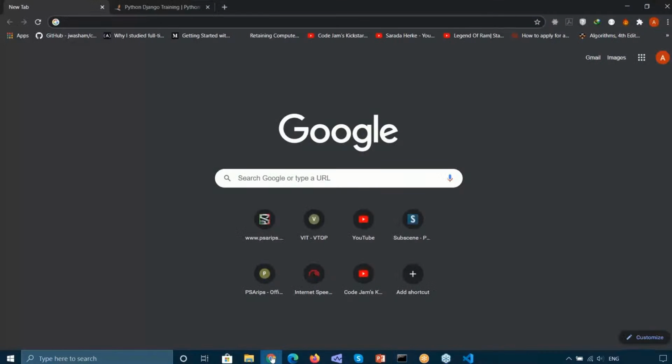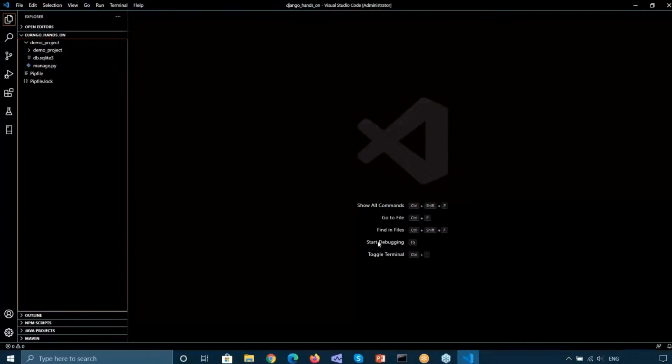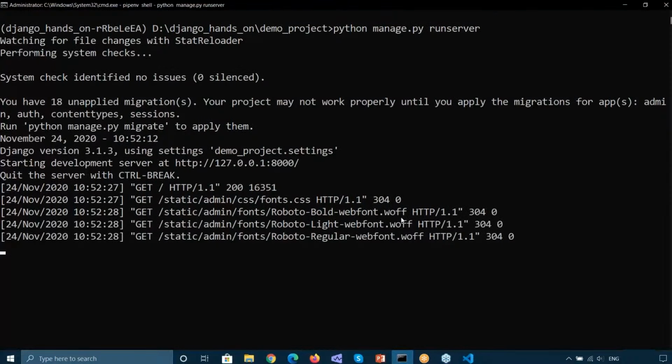I'll use localhost 8000, press enter. This is what the default page looks like, and we have no URLs configured, so that's why it looks like this. Now, before we begin, let me just create an app and show you what an app and project look like.